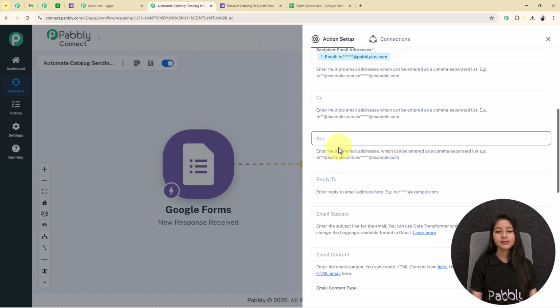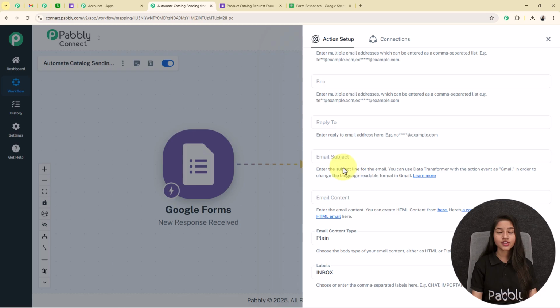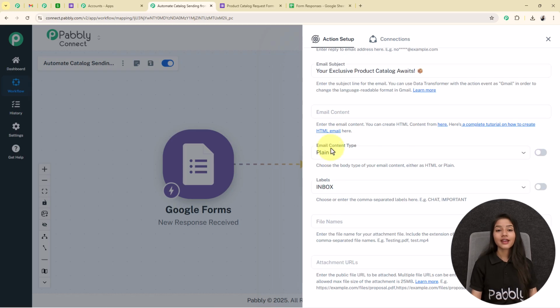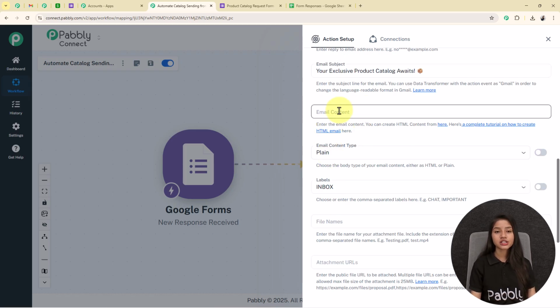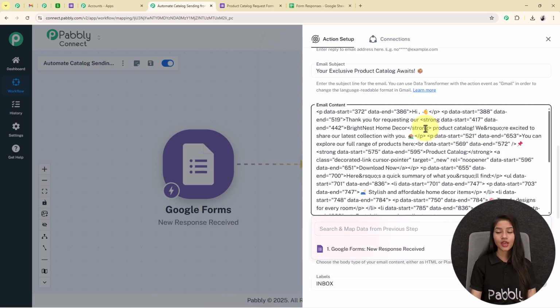Now, this CC, BCC and reply-to is not a required field, so I am leaving this blank. After that, in this email subject field, I am going to write the email subject, that is, your exclusive product catalog awaits. Then in the next field, I am going to write the email content. Here I write, I want my username.